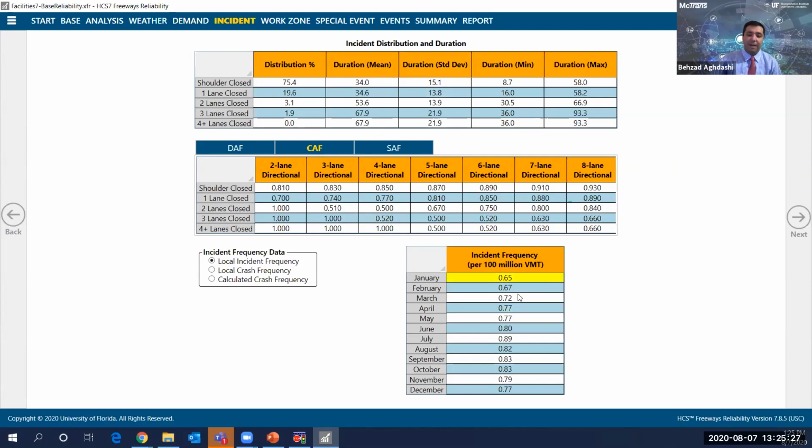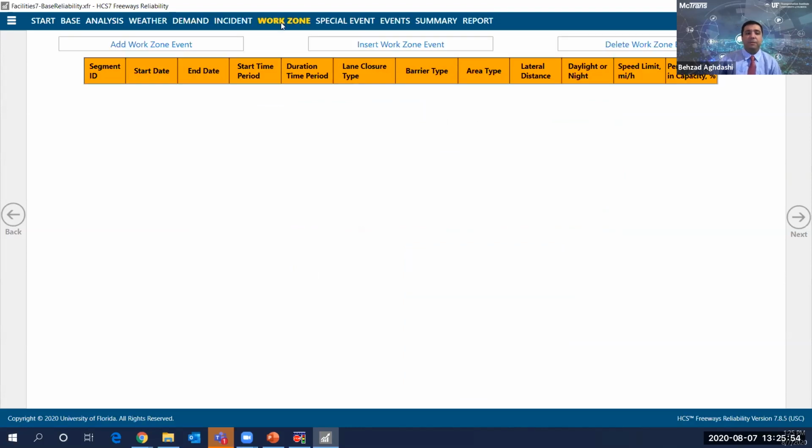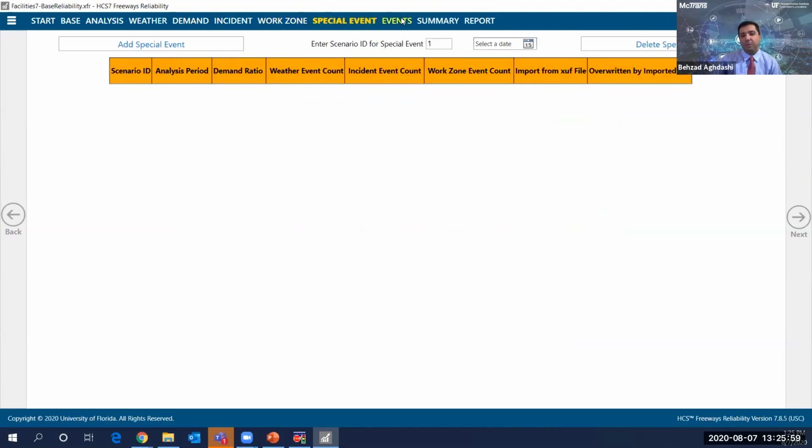And at the end, we have this table where we need to say the expected number of incidents that we'll see every day. If we have these numbers collected from the field, that would be great. We can enter them here. If not, HCM provides us with a method to estimate these numbers. It's called the Hertz model. And then two other sources of non-recurrent congestion are work zones and special events, which I want to skip over.